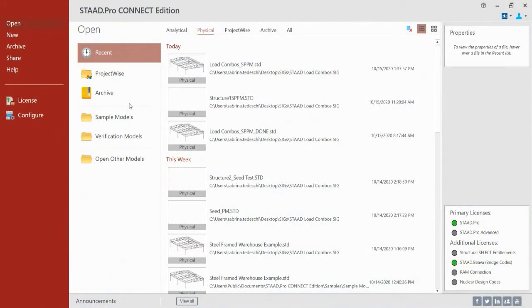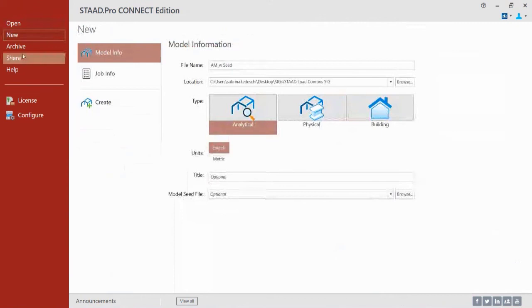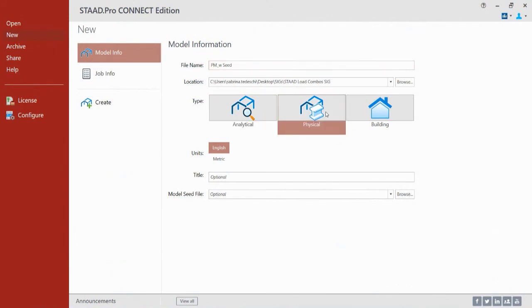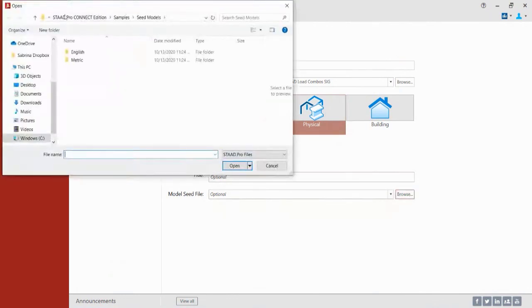We also have the ability for a physical model. So let me just go ahead and share that workflow with you. Here I'm going to create a new model. Let's call this PM with seed. There we go. I tell the program I'm working on a physical model. This is where you make that decision, physical versus analytical. And we can grab our seed file. Every time, it automatically goes to the sample seed files that we provide to you. Actually, let's go ahead and take a look at those.